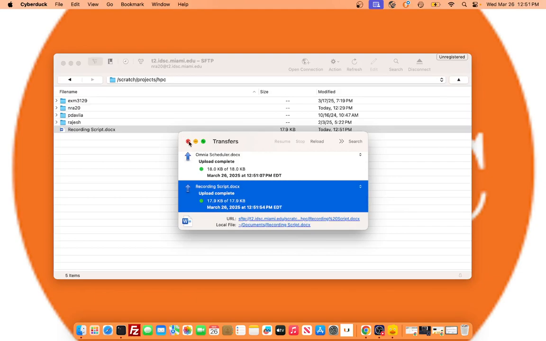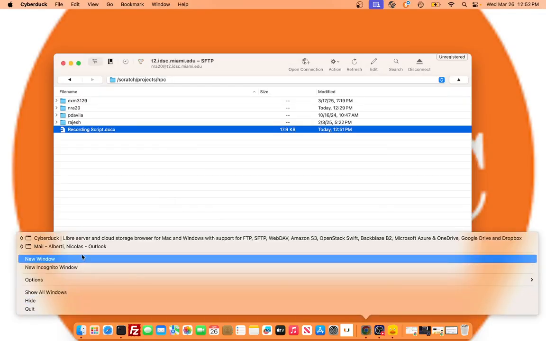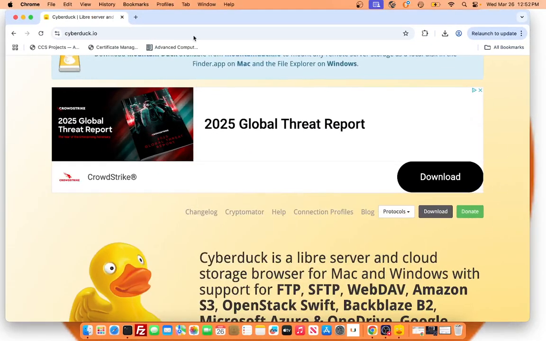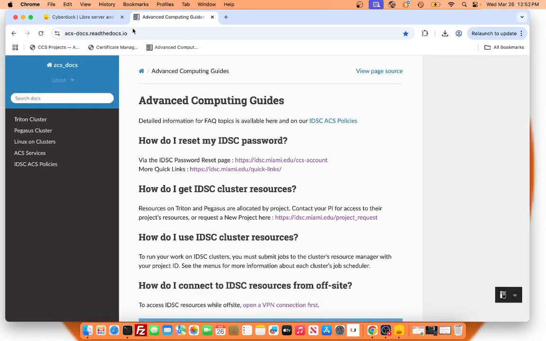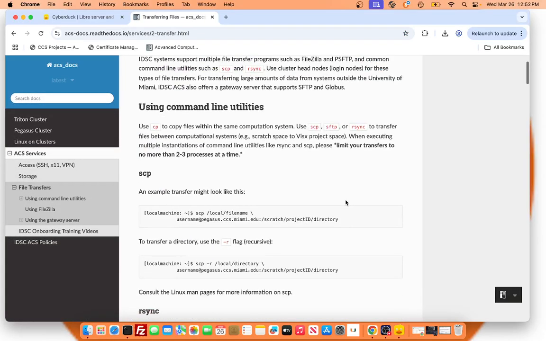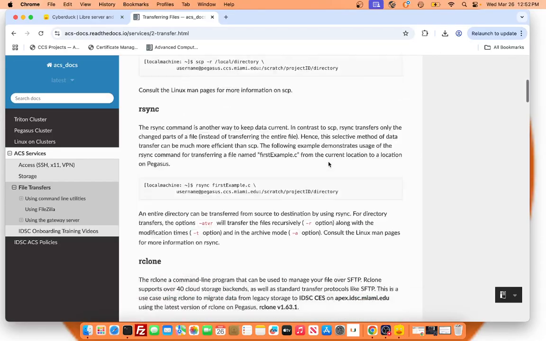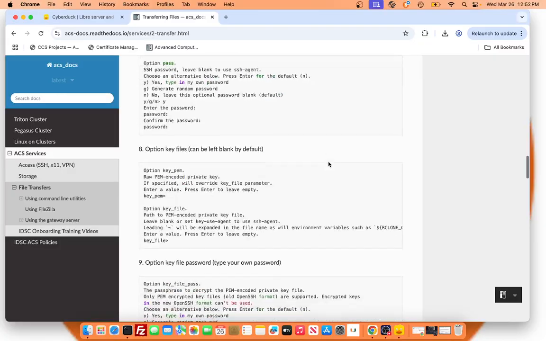We also have guides on how to accomplish this at our documentation. See ACS, read the docs. Let's see. I think it's ACS services, file transfers. Yeah. So here it'll show you how to use FileZilla. And I think WinSCP is another one it'll show you how to use.